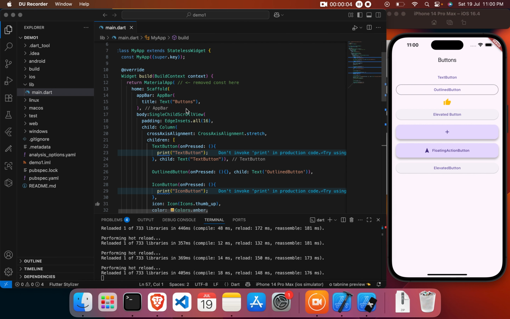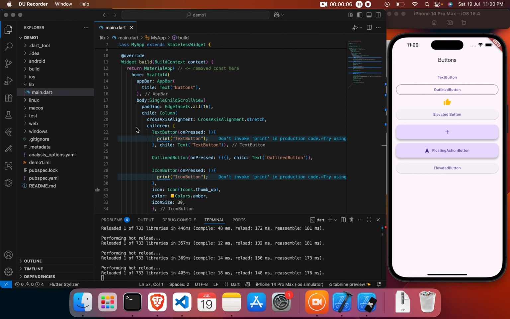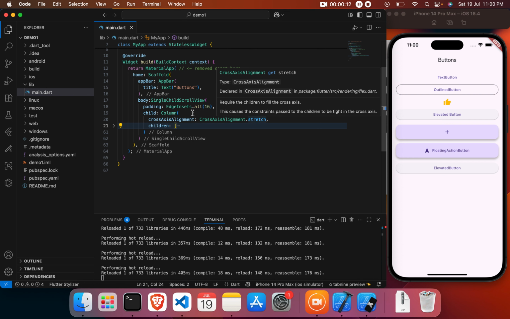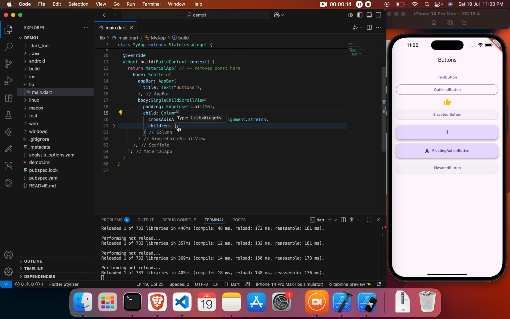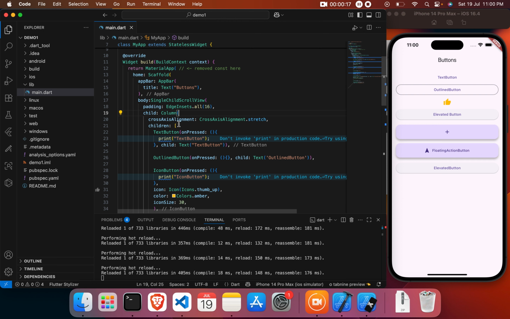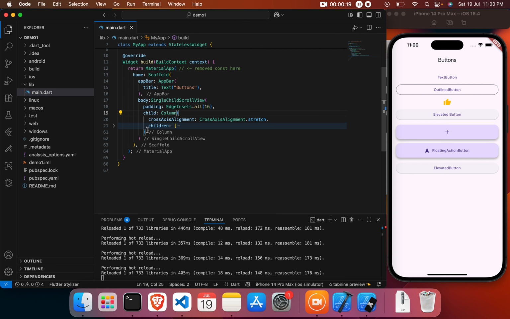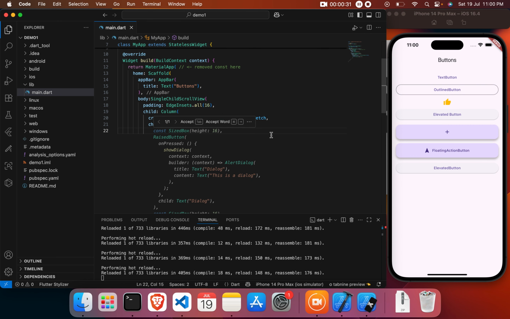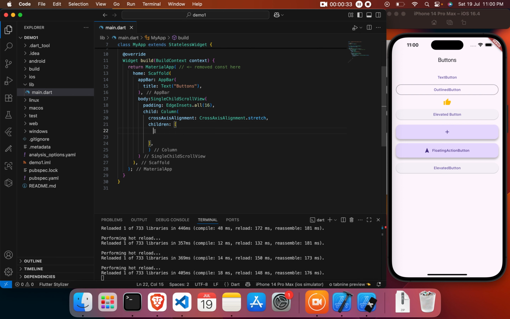In the previous tutorial we have seen different types of buttons. Over here, let me highlight these things. Where is this column? I will remove this child only, and I will start writing the code from here.